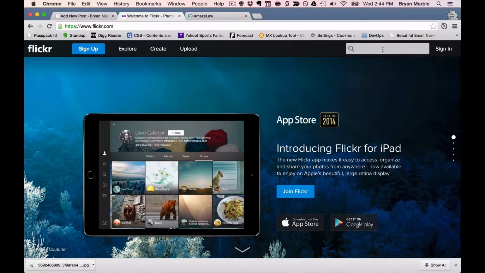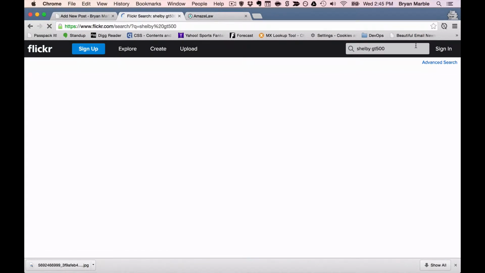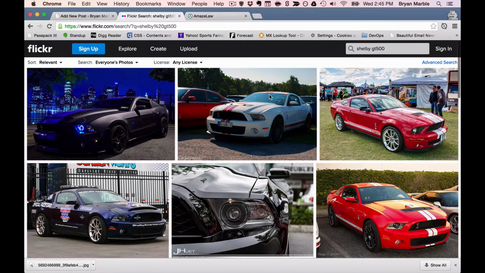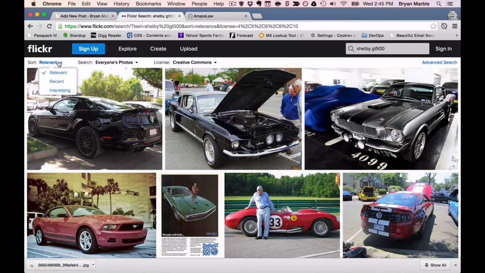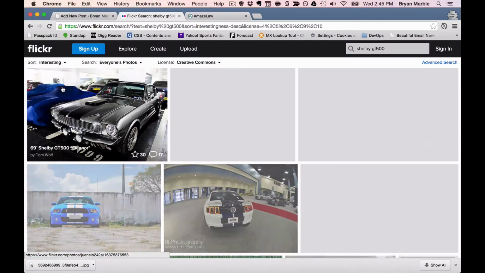The search you're going to want is going to be a more advanced search. So we'll just start here with the search terms. I like the movie Gone in 60 Seconds, so we'll start with Shelby GT500. It matches our cars here. All right, now we have a lot of images here, but we're not sure that these are all okay to use. So what we want to do is make sure we're searching Creative Commons allowed for commercial use. And then also, I find the best results typically come by selecting interesting.